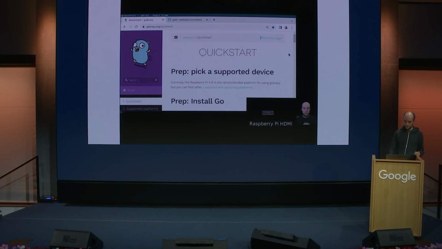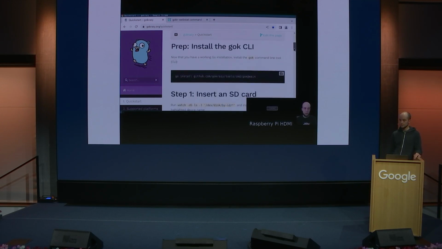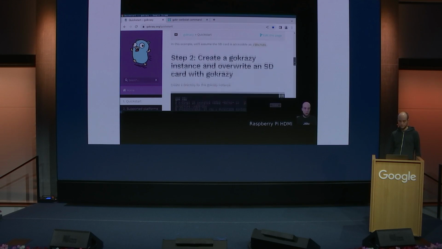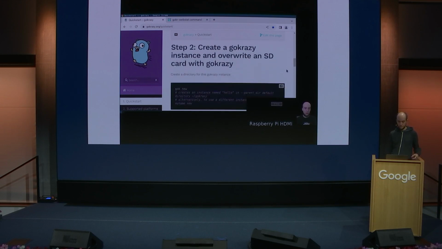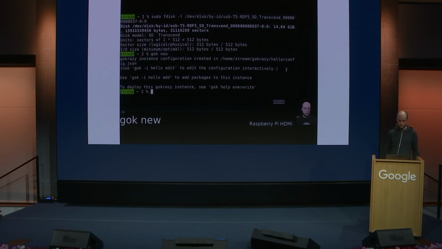Welcome to this quick demonstration of how to first install gokrazy on your Raspberry Pi. I'm going to assume that you have already done the preparation work of installing Go and installing the gokrazy CLI. I have prepared an entirely empty SD card, and we're going to jump straight to step 2 of creating a new gokrazy instance. With the gok new command, we can see that we now have a new instance created, and we can use the gok overwrite command to write it to the empty SD card.